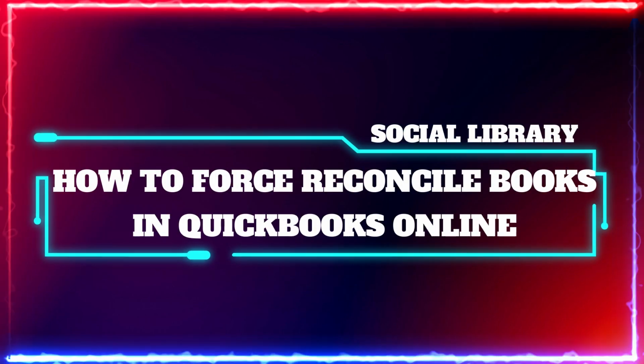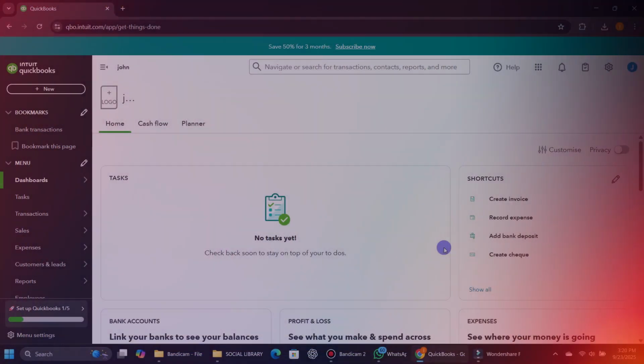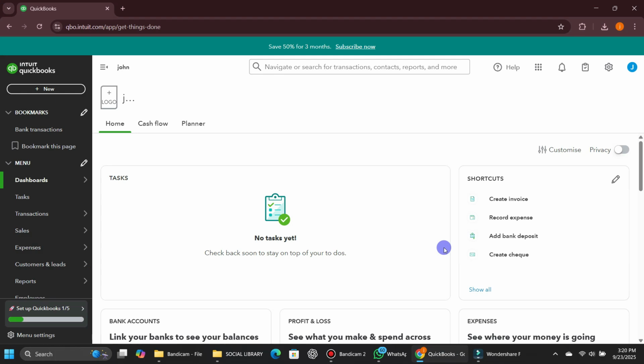Hey guys, in this quick tutorial, I'll show you how you can force reconcile books in QuickBooks Online. So let's get started. First, sign into your QuickBooks Online account and head over to the Settings menu by clicking the gear icon in the top right corner.